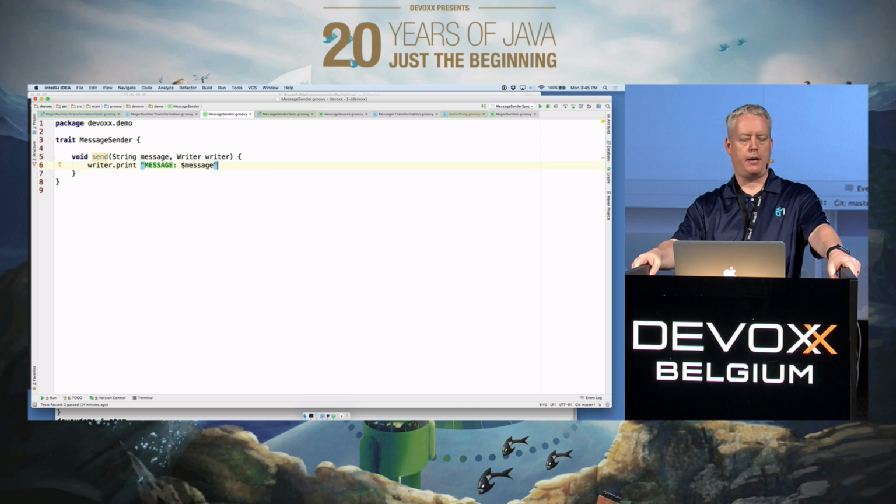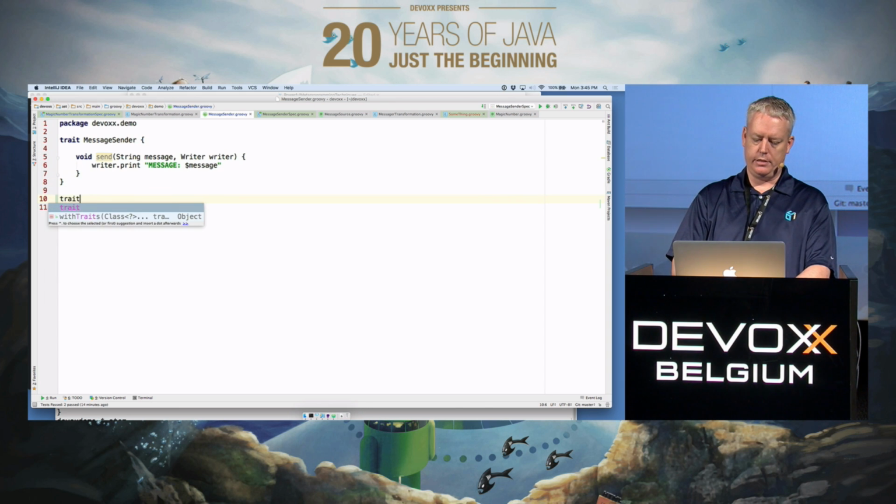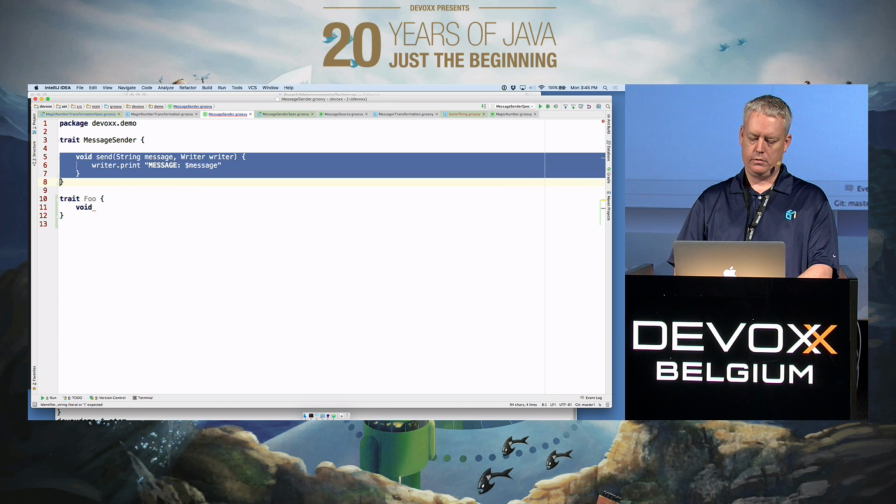Any other questions or comments? Anything else you'd like to see? Yeah, what if you have another trait with the send method? Yeah, so if you have multiple traits with the same methods, there's a disambiguator thing. So if I said trait foo, let's do this.